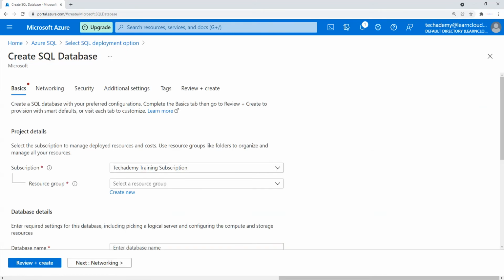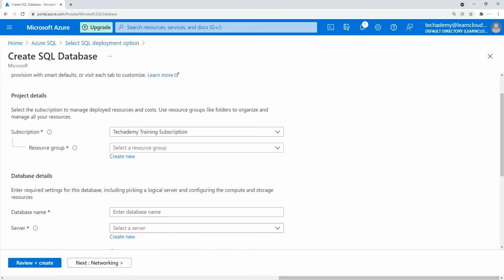Once you click on that, here it will show you some of the things that you need to fill in. That is the subscription. So I have selected Academy training subscription, and you also have to have a resource group. Since this is the first time I'm creating this resource, which is a SQL resource and SQL DB, for any resource you want to create, you have to have a resource group in the Azure cloud.